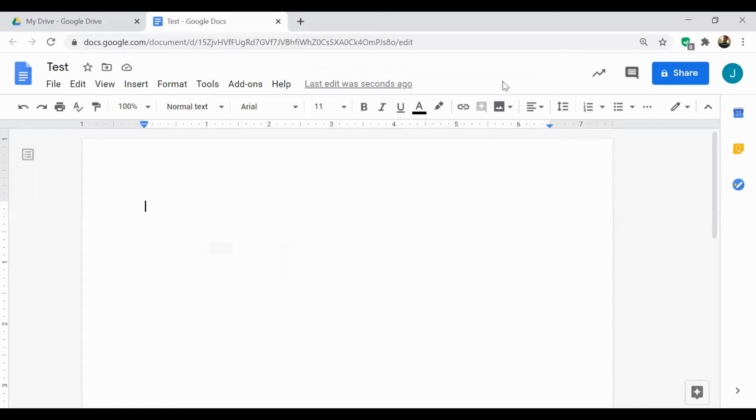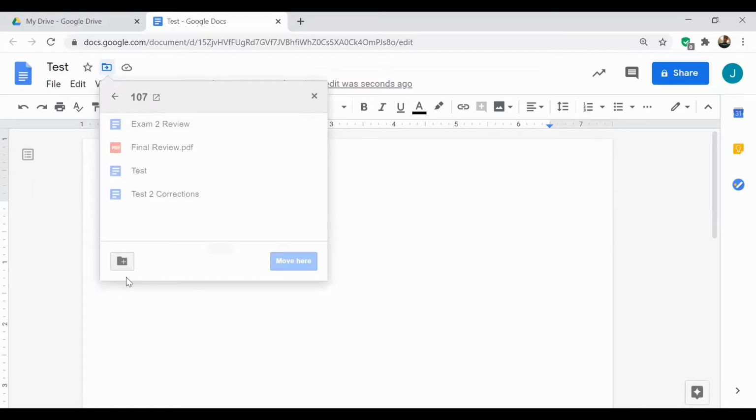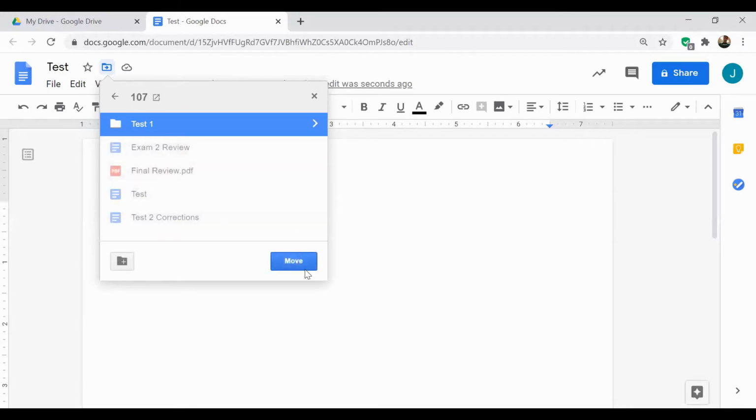Maybe I want to create a new folder. Maybe I don't already have a folder that I want. So Test 1. So now I'm inside a different folder. And I can also move it there.